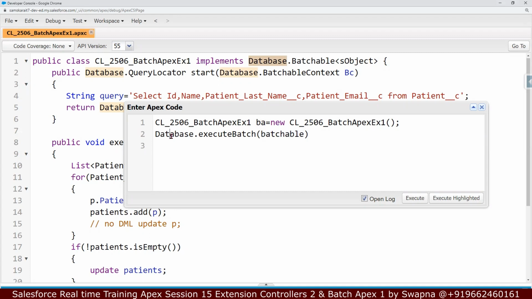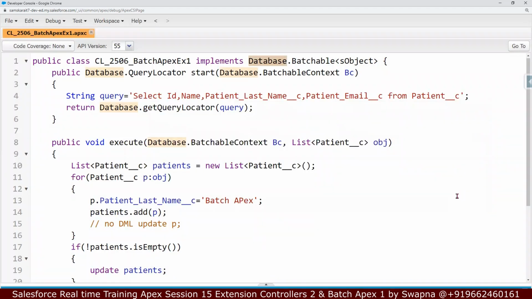Okay. Database is the interface, or you can think of it as a namespace. From this namespace, I need help executing the batch class. That means Database.executeBatch. What is the batch that I'm executing? This is the batch, because I gave the name as BA. Now let me go ahead and execute this. Highlight, and execute the highlighted one.